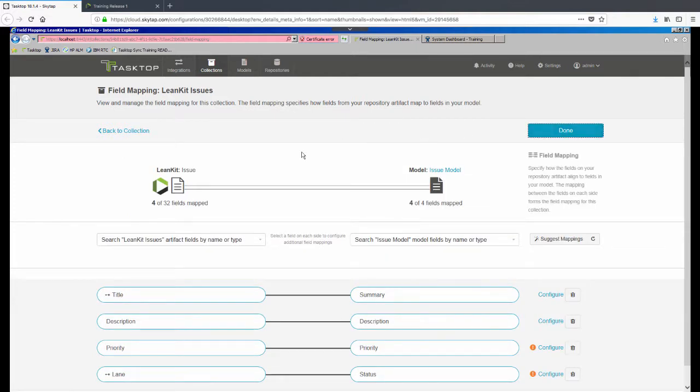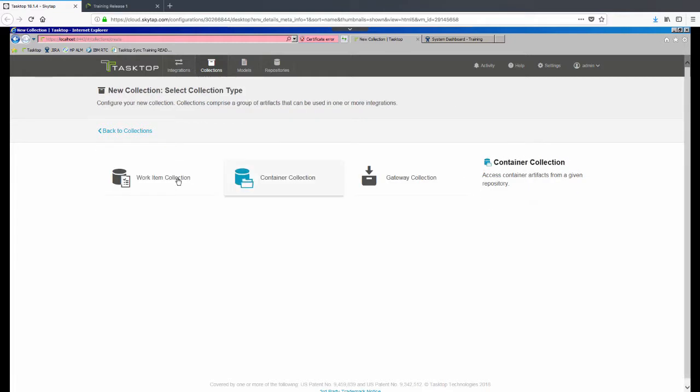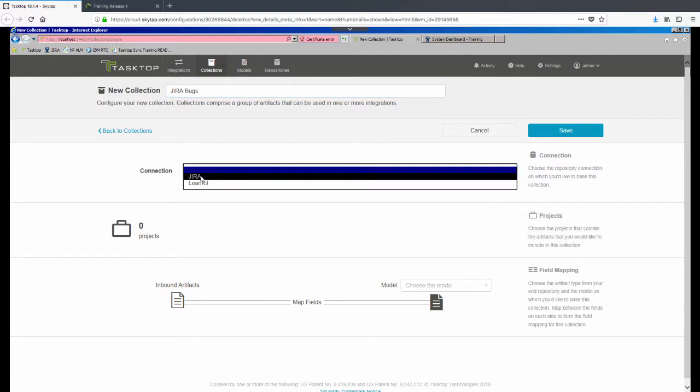So we now have our new Leankit collection. Let's go ahead and create a new collection. Let's create our Jira issue collection. So I'm going to click on New Collection, Work Item Collection. I'm going to call this Jira Bugs, Connection to your Jira system.